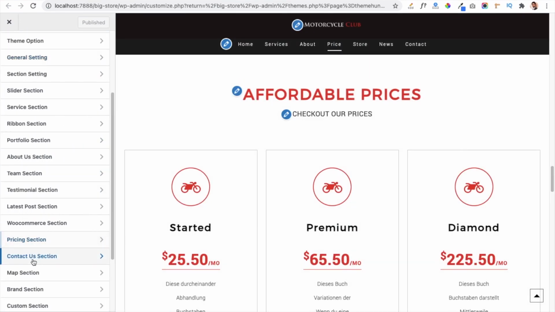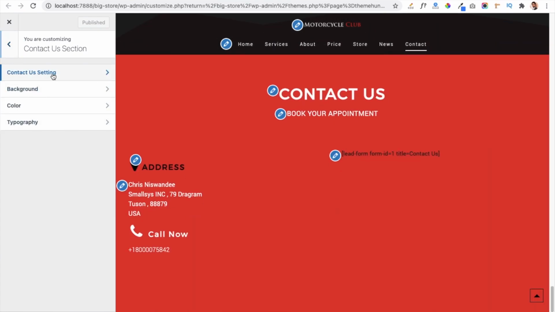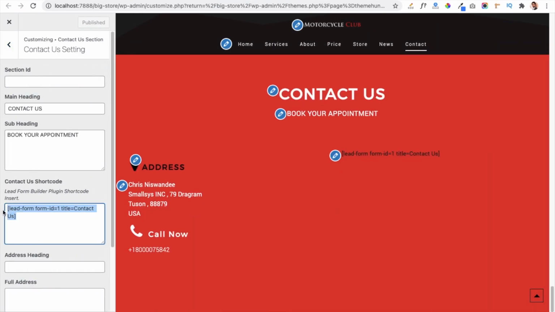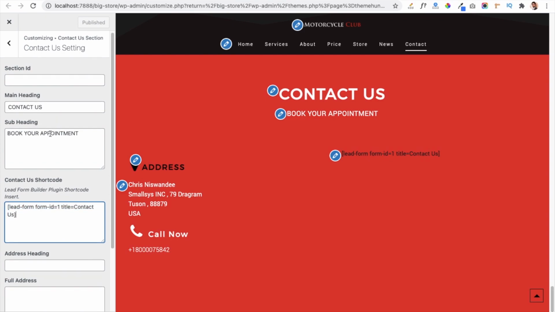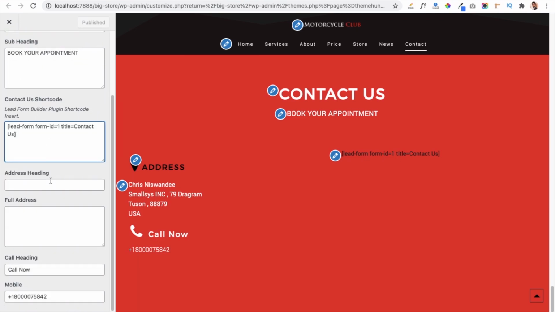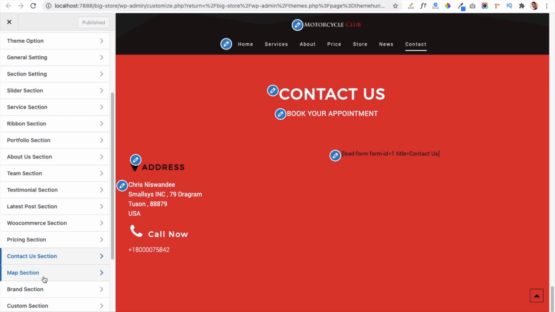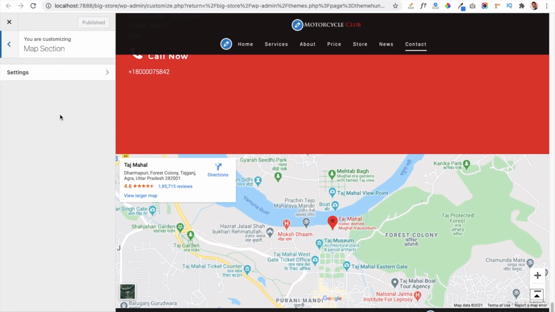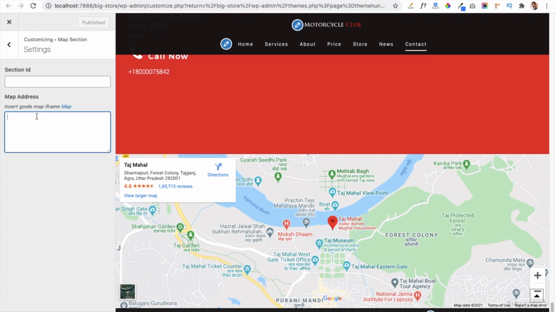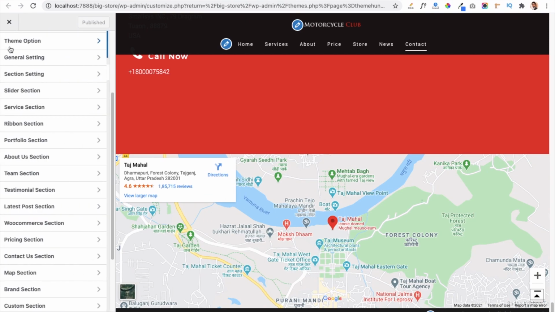And now let's move to contact us section, where you can add contact us setting, and you can give the shortcode of your contact us form in this field. And also you have option to add heading and main heading, subheading of your contact section. Below there you can add address heading, your full address, also a contact number. After that you have a map section. From here you can show the location of your service or of your shop or your organization with the help of these settings. You have to just give the iframe code of the Google. From here you can show your location of your services.